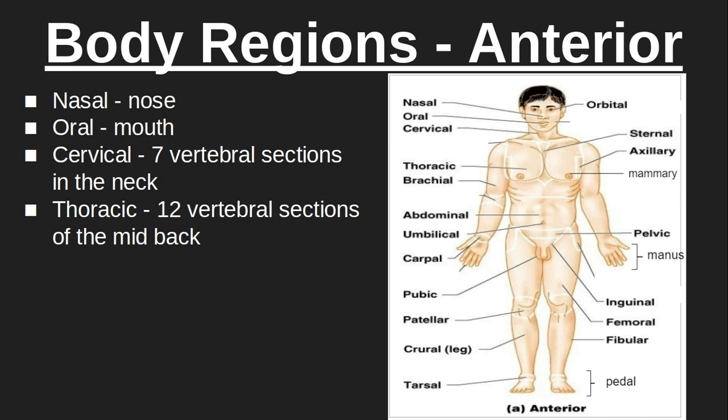The next one is the thoracic. So now we're talking about the 12 vertebral sections in the mid-back. These are numbered from T1 through T12. This is part of what gives us that curvature of the upper back. So it points to these really on the front.